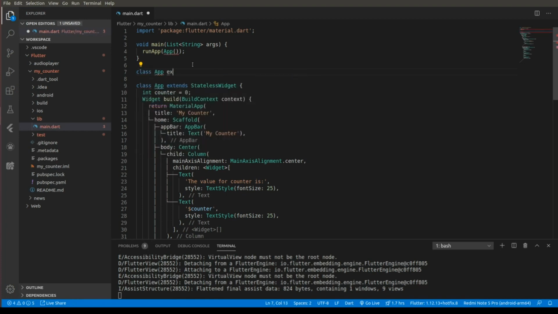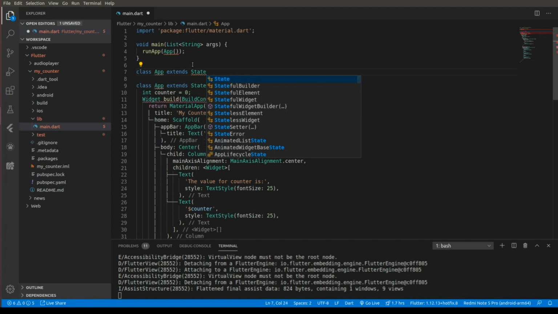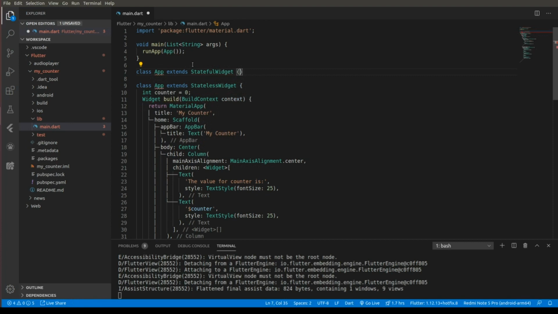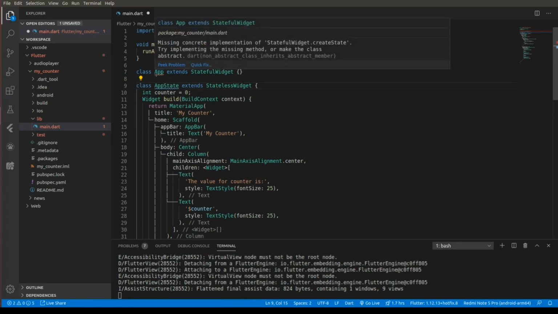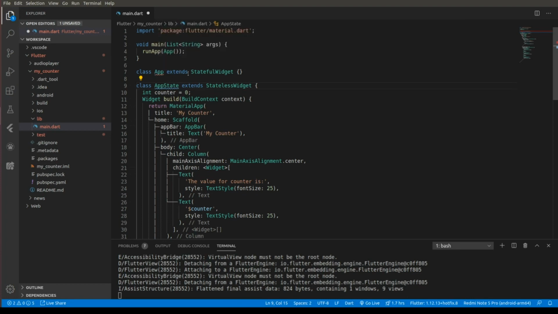App extends StatefulWidget. Okay, so we have got 2 different classes over here, so we need to change the name of the other one. This one with the build function is our state class, and the other one is the widget class. We have got a red line over here. It will be solved in a minute. Please follow along.